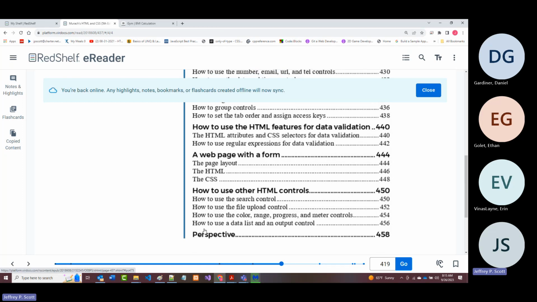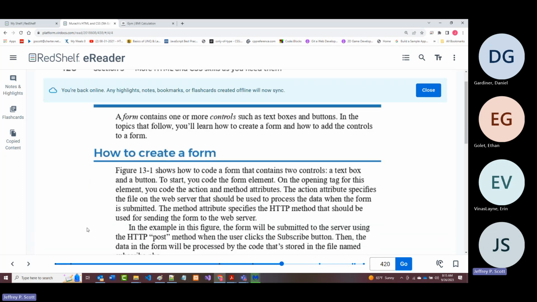So my guess is it'll take until pretty close to the break. And if we finish early, we'll immediately jump in and look at the Halloween exercise for chapter 13. All right, with that said, let's just get going then. As it says, forms contain controls.